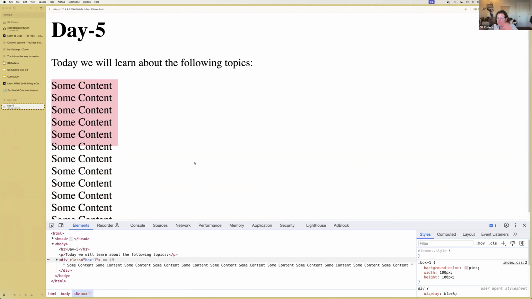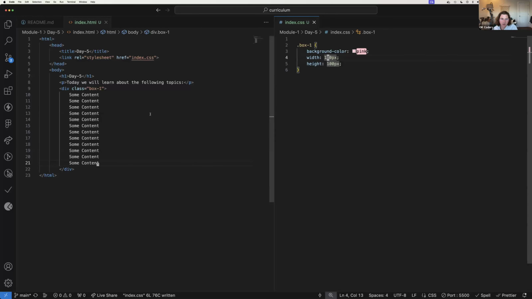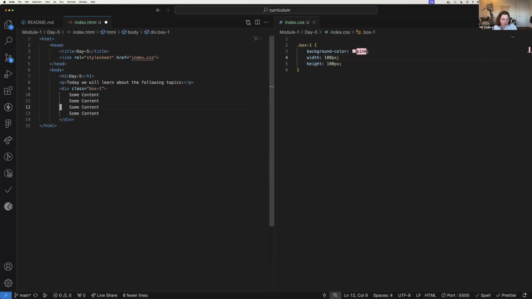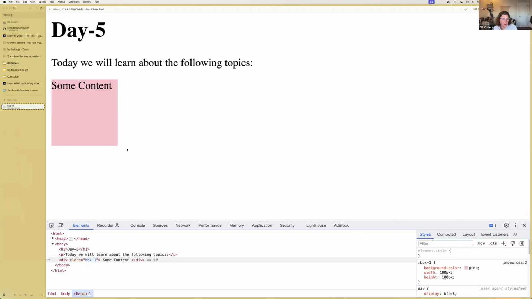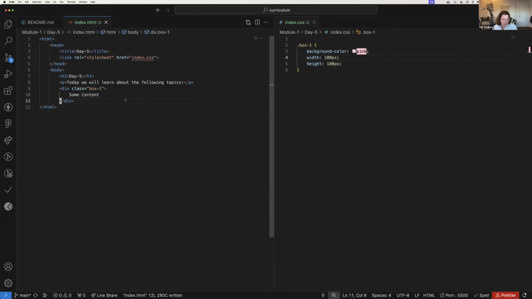Okay, so I had done that overflow directly in the page, and then when I refreshed the page, it got rid of that manual setting that I did. So now we're back to this content being too big, but I'm going to get rid of some of that so that it's not overflowing. Actually, let's just get rid of it.